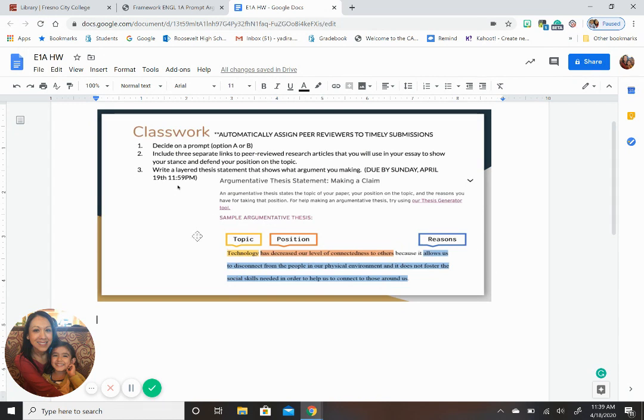Now, in order to get to this thesis statement for your homework assignment, what you have to do is find 3 articles that relate to your research question. You will read your research articles and then write your thesis statement that has a position, because remember, this is an argumentative research paper. What I'd like to do now is show you how to do internet research using the Fresno City College's library database.